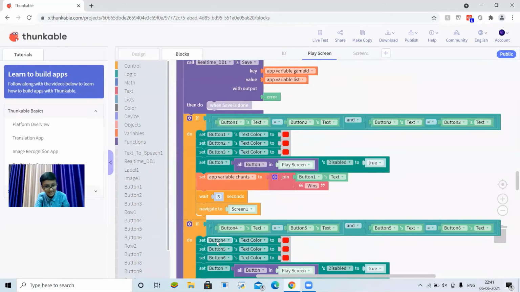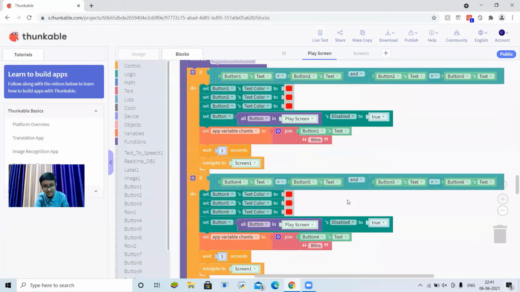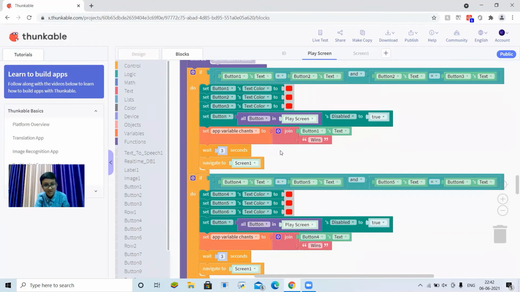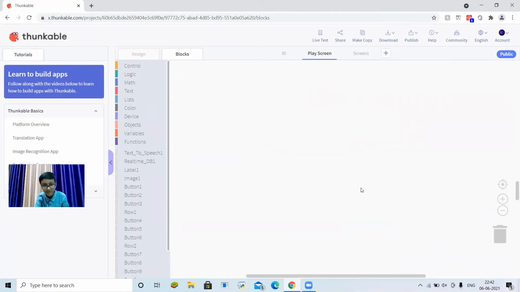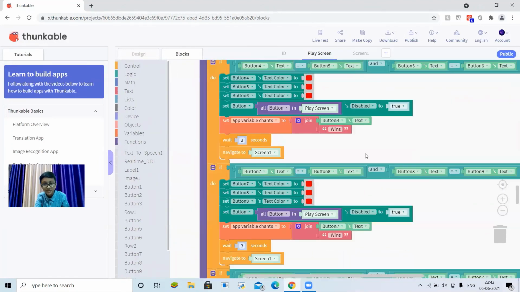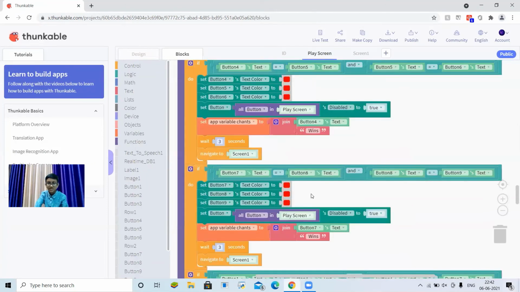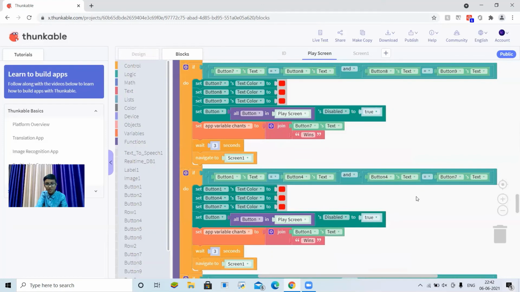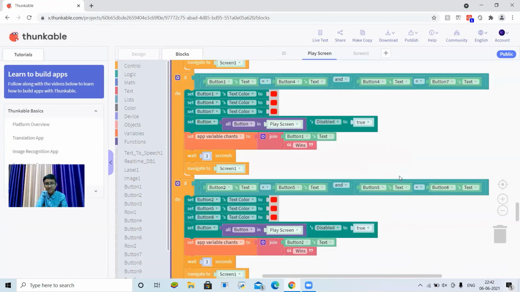Remember to change this text color and this button 4 text, not button 1 text. Else the app will not work properly. Just remember to change it. The third will be 7, 8, 8, 9. Fourth will be 1, 4, 4, 7. Just note it.